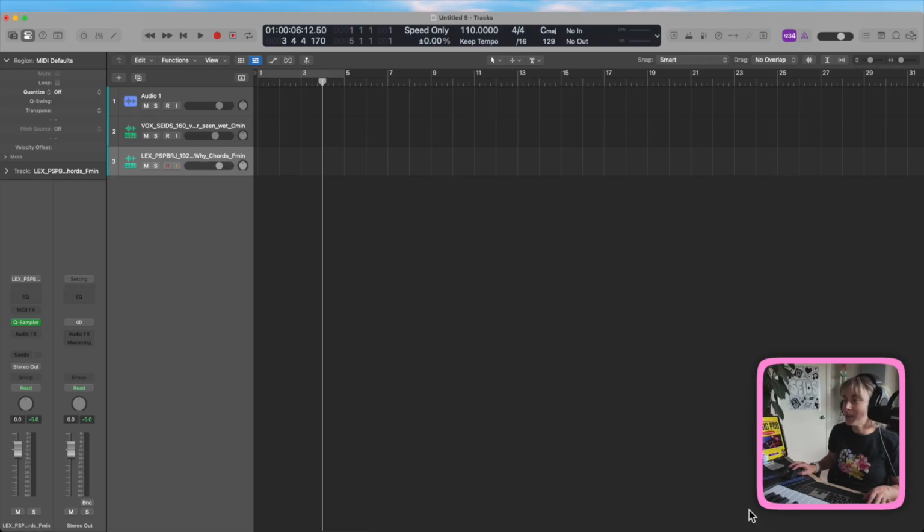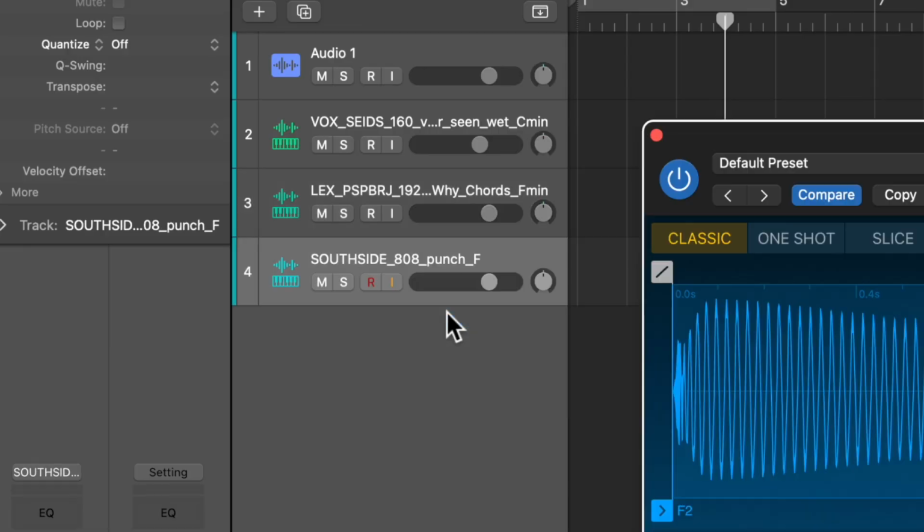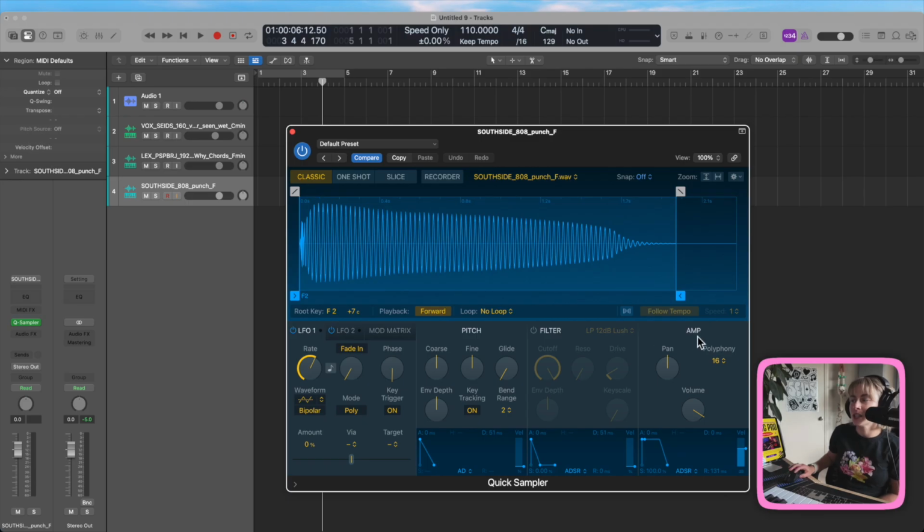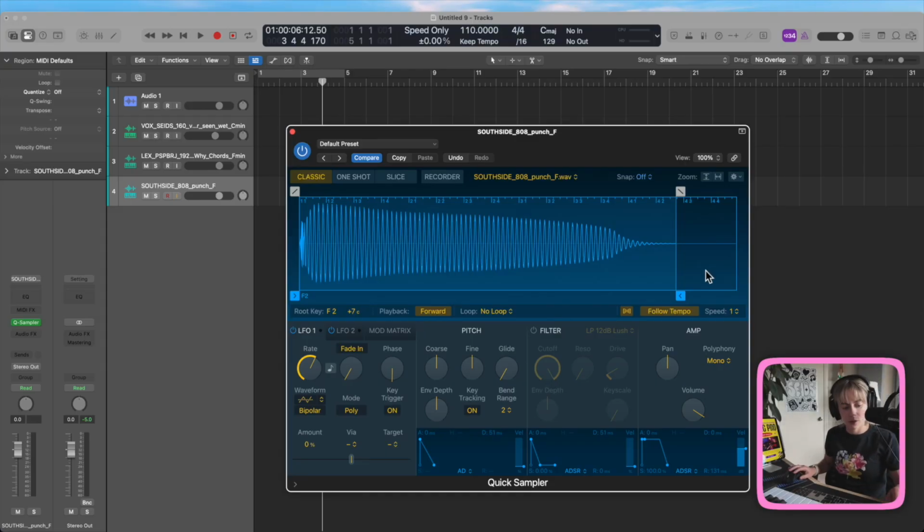The last thing I want to show you in the quick sampler is how to set up an 808. So I just have an 808 sample. Let me pull it up. I'm going to drag it over here. Quick sampler optimized. Now for this, the first thing I want to do is make sure we're following tempo. I want to change the polyphony to mono, since we are only playing one note, which is a sub bass. So this is what it sounds like on its own.